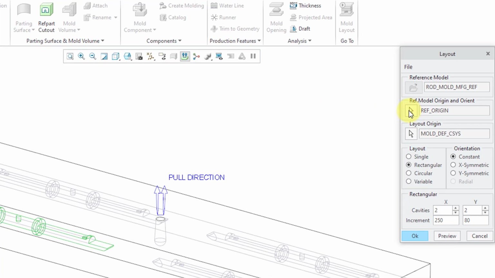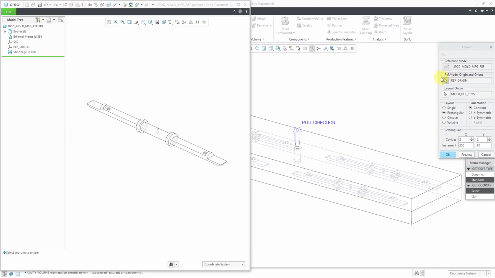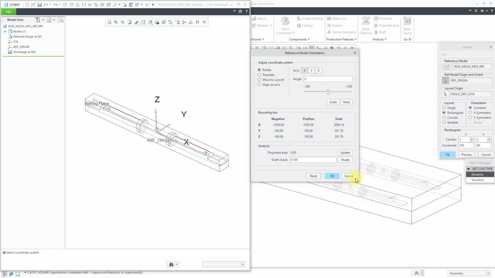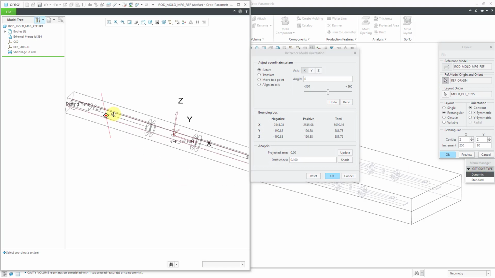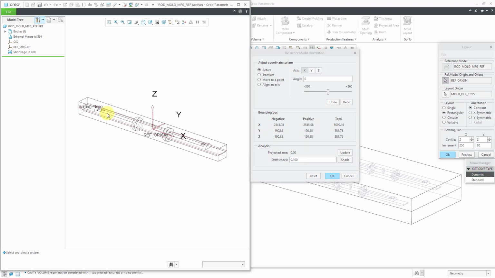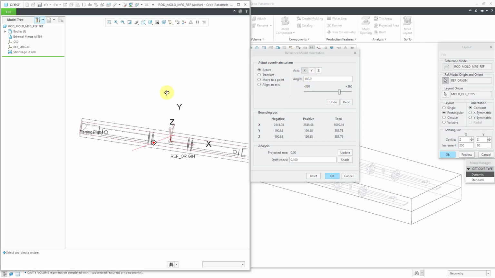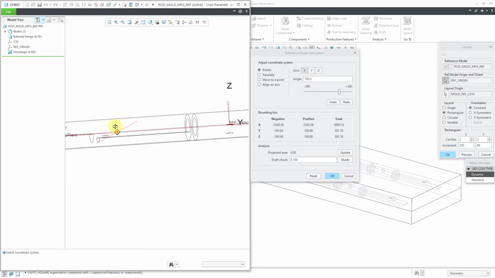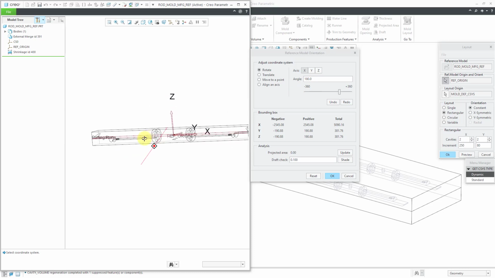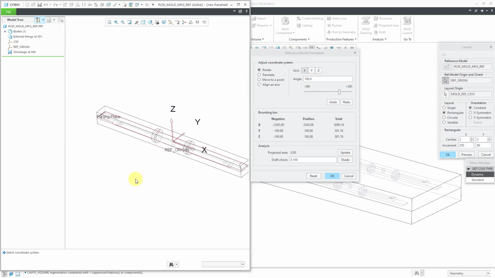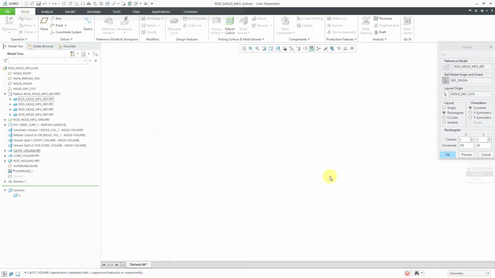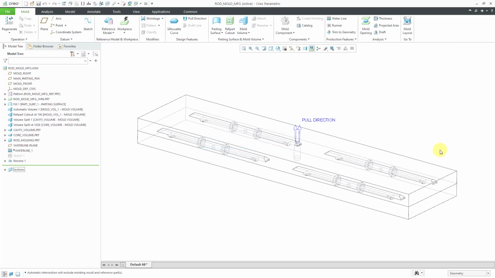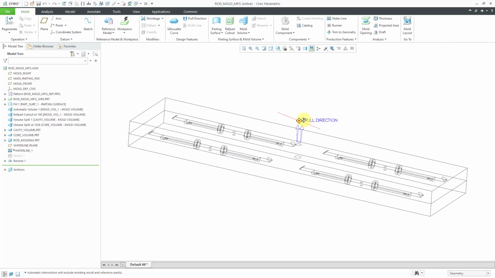Then I can go to the Reference Mold Origin and Orient option. Let's change to Dynamic, and I want the flats in the rods to be pointing down. So let's rotate about the x-axis 180 degrees. And now when I take a look at the part, I have the z-axis pointing up, the flats are pointing down, and that way my ejector pins will be able to push this out of the mold. Let's click the OK button and then OK. And the model updates the way that I want.